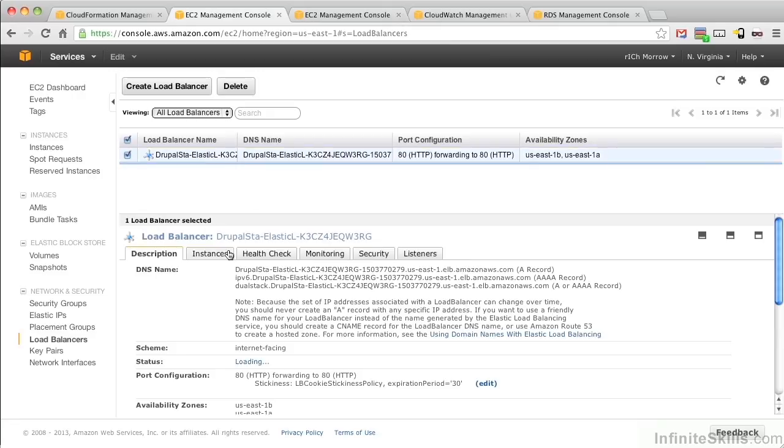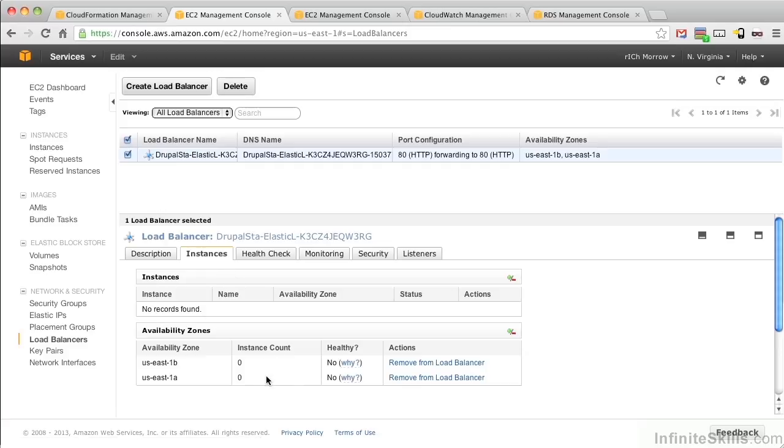Here we can see that our Elastic Load Balancer has been created for us. Let's click on the Instances tab next to it. We see that we have no instances in either AZ, and that probably makes sense. Our stack is still being built.